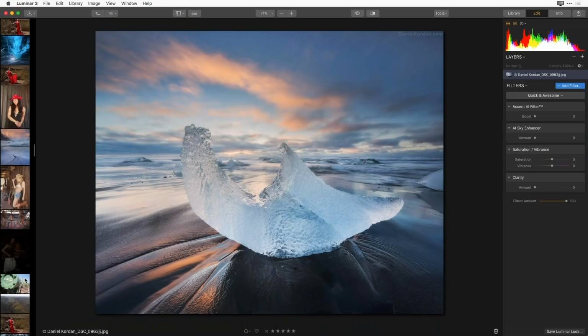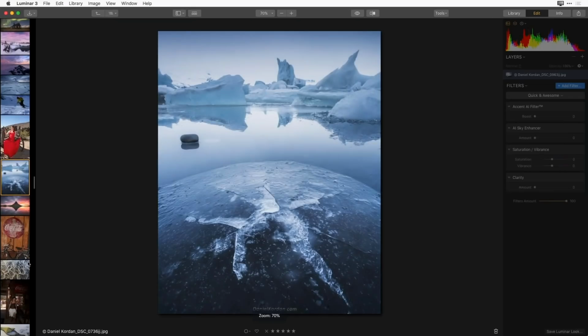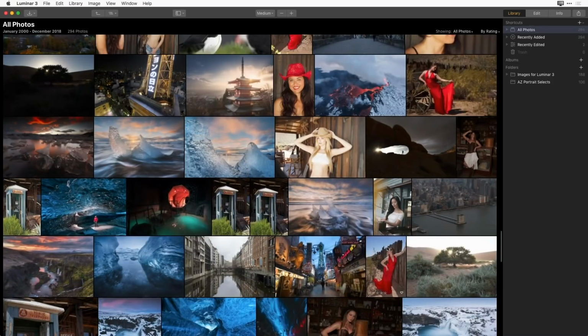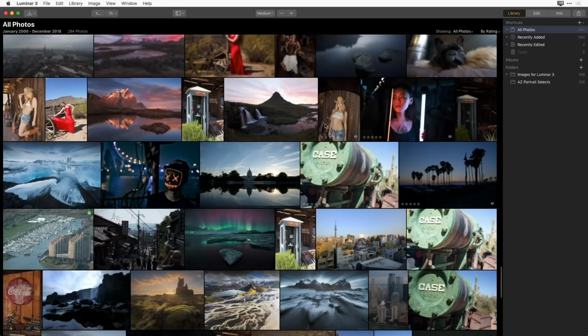So if I go over, and these are a lot of really nice images, let's see if I can find a poor image. And that's always the challenge. I'm going to hit the G key and scroll through, see if I can find something with sky that needs a little bit more work. And I think this is a perfect image to go to.